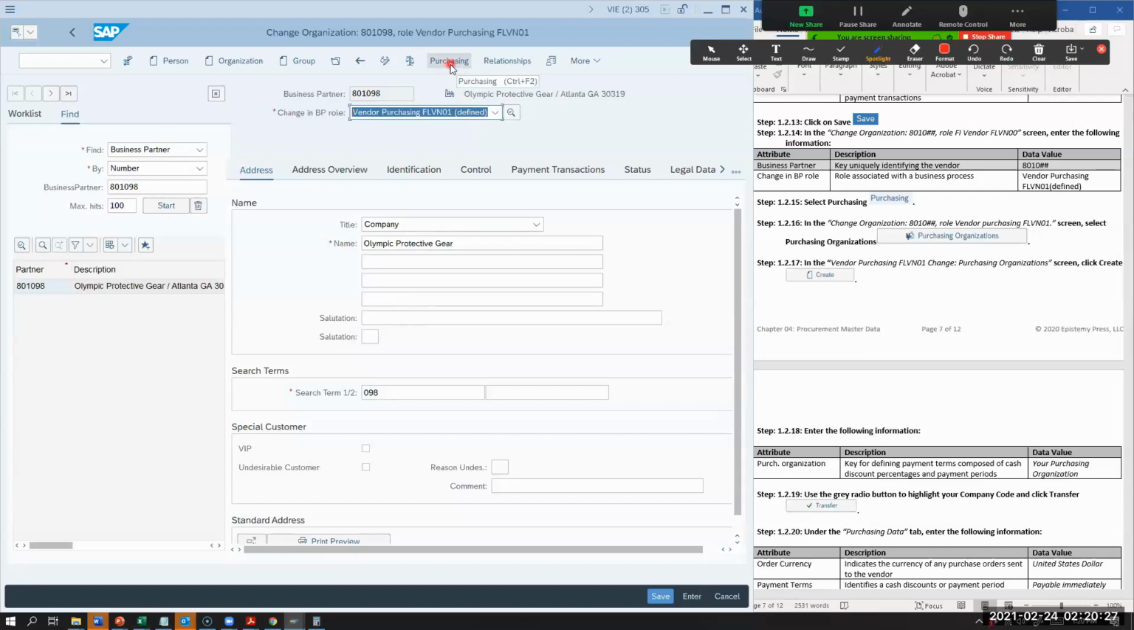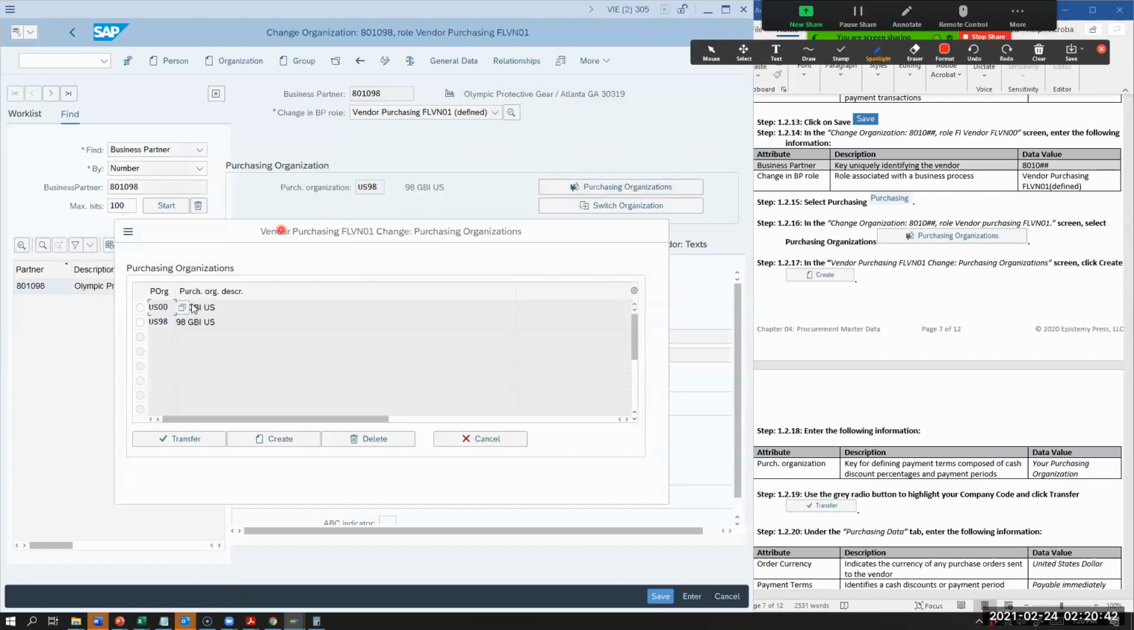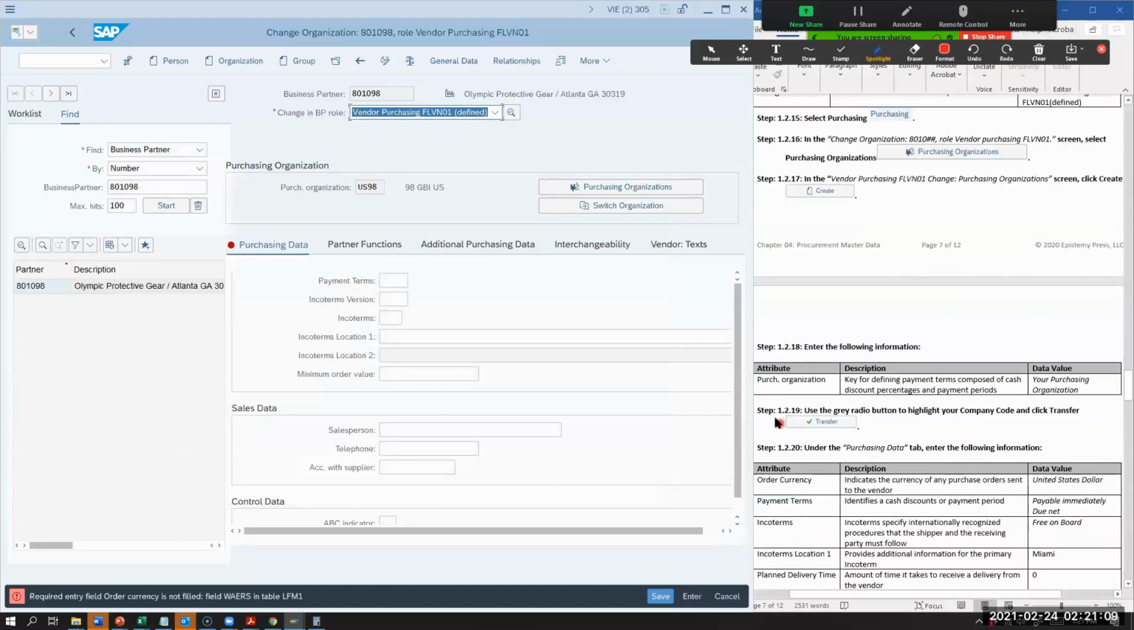Do you see it? Yes. Okay, click on that. When you click on that, you should see US 00. You want to go into purchasing organization. You want to click on the create button here. It will open up a white space. You want to do US, whatever your 2 digits are. Then once you do that and you find it, then you want to select your company code and hit transfer. And then it should pop up. That's what we did up to step 1.2.19.